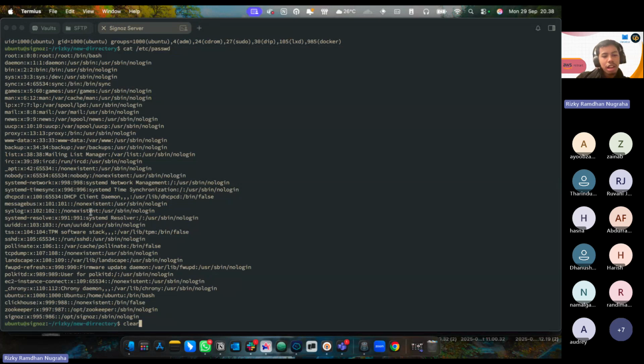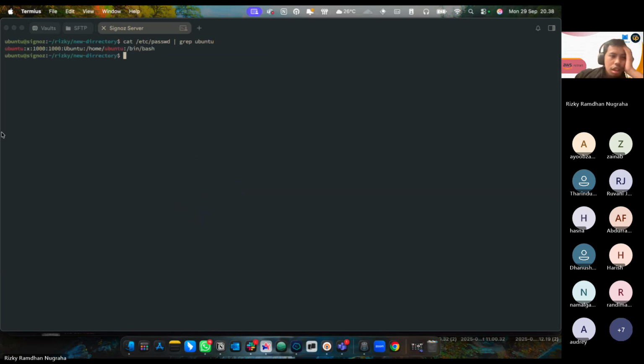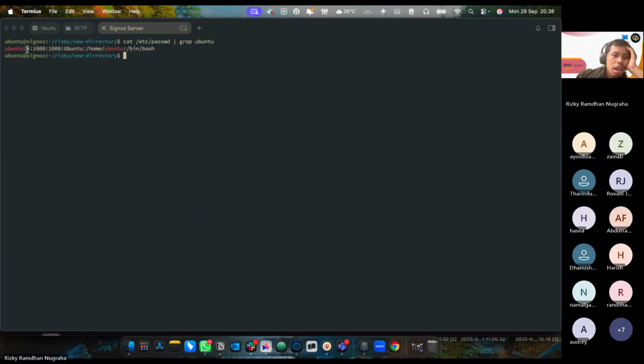Like this one. Okay, I want to grep to make it simpler. For the Ubuntu user, the name is Ubuntu, and x, what does x mean? It's a password, but it's using the credential system, so you cannot see the password. And this is the user ID, and this is the group ID, and this is the, wait, I forgot. Yeah, I will explain it in the slide. And this is the home directory of the user. Okay, that's it.